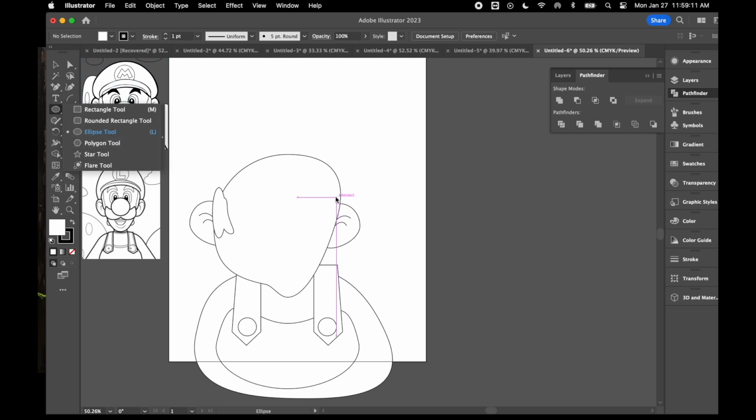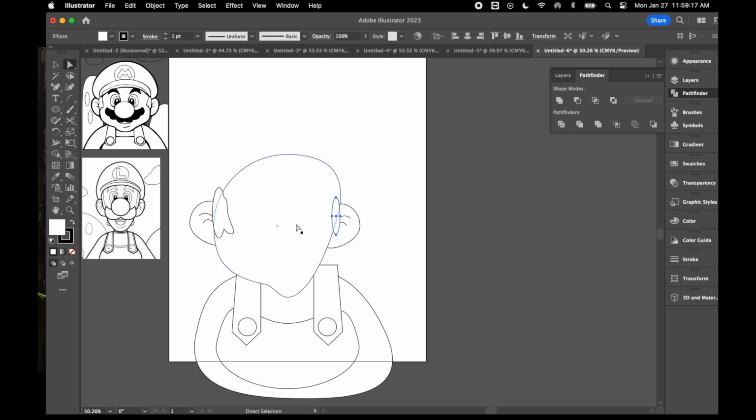So I'll go ahead and use my ellipse tool again, and I'm going to draw a little oval here, and I'll just take my direct selection tool to adjust the shape for Luigi's sideburns, since this is a little bit different from Mario's. Okay. So next thing we'll do is we'll make the mustache. So for Mario, he's got a bumpier mustache.